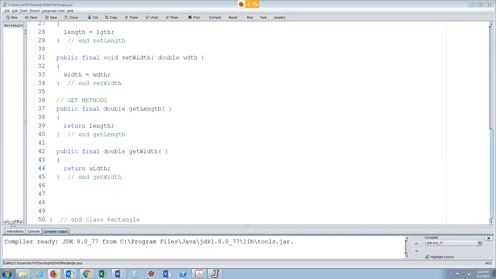Okay, to continue with the rectangle class, we have completed declaring our instance variables. We completed coding our constructors. We completed coding all of our set methods, and we've completed coding our get methods. We've got 3 left. I'm going to do this in 2 parts.